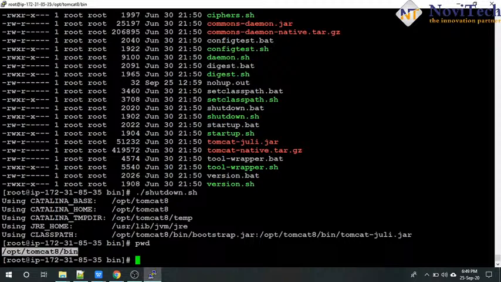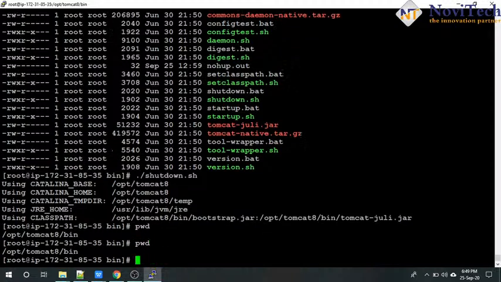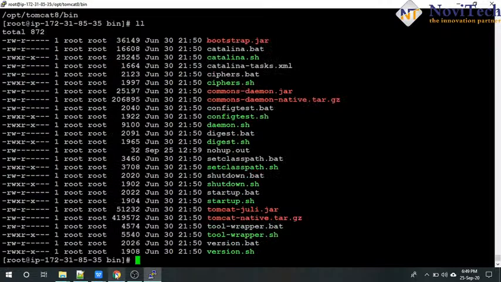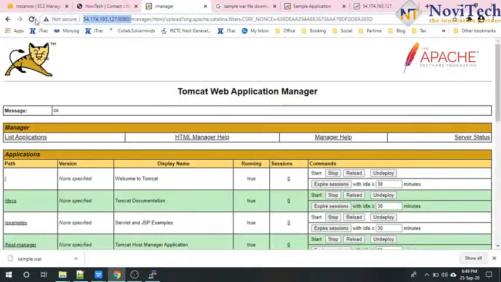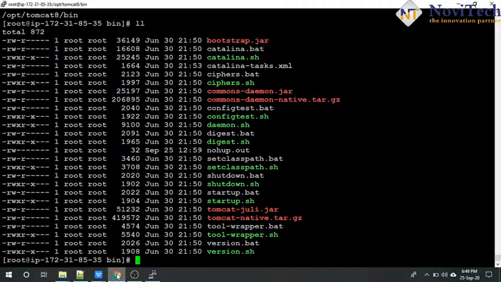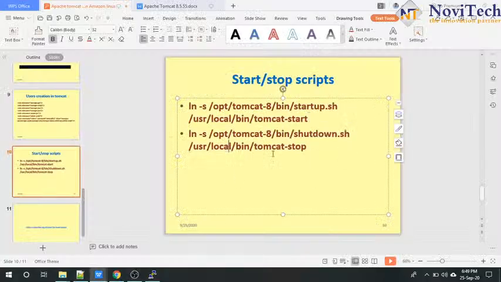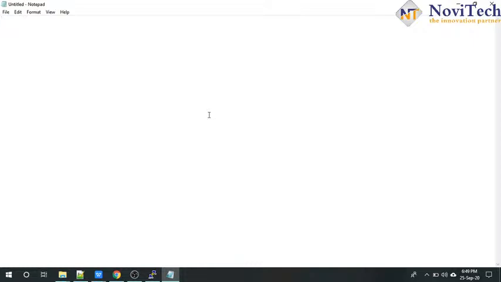But in a real-time software company, many customized scripts are there, so that you can run commands from anywhere. So let me do one small automation script. We have stopped the Tomcat, just refresh this page, and the page is not accessible, which means Tomcat is stopped. And let me create one small automation script, ls -l. So these are the commands you need to use to create automation scripts.